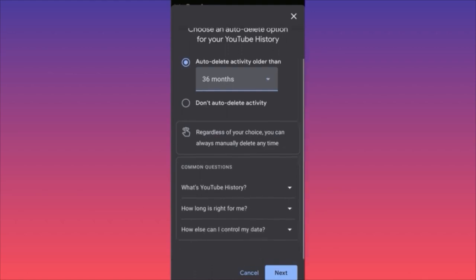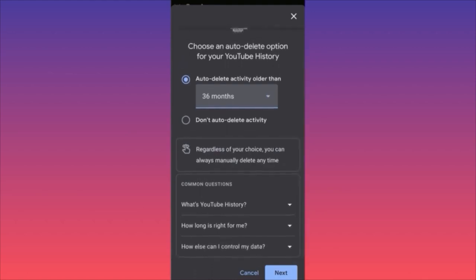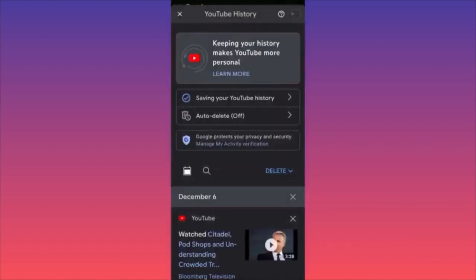Also, you can scroll down and you can choose not to auto delete and simply go through manually. You can go manually and pick a particular time frame or activity which you want to delete. This is how you can go about it. In my opinion, guys, it's always better for you to go in manual settings.